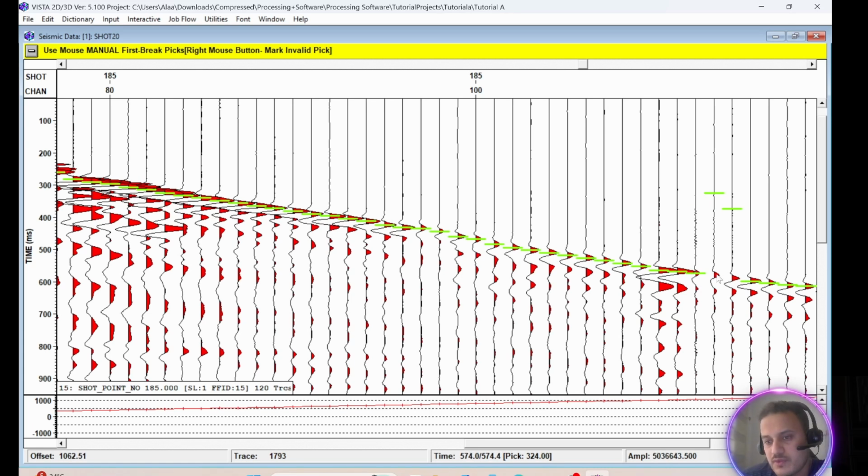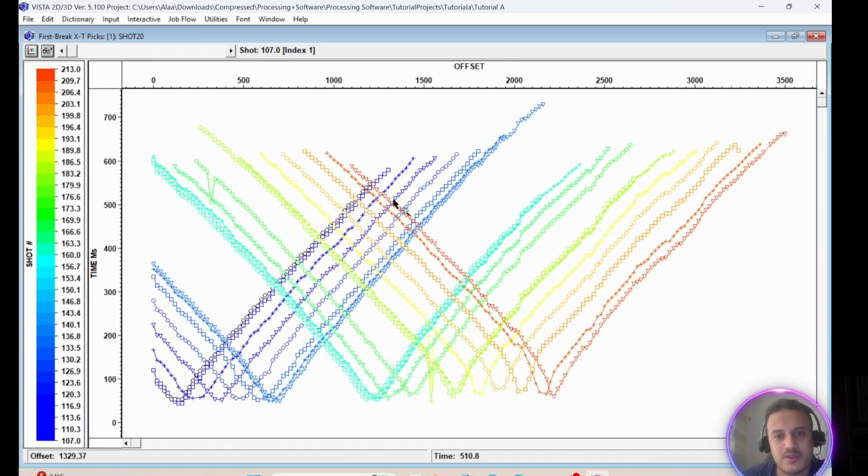So this is your first break picking, and if you close this one and go back, you'll see all the spiking is gone now. This is the first thing you need to do. If you have very spiky data, you have to select the first break and correct them all.